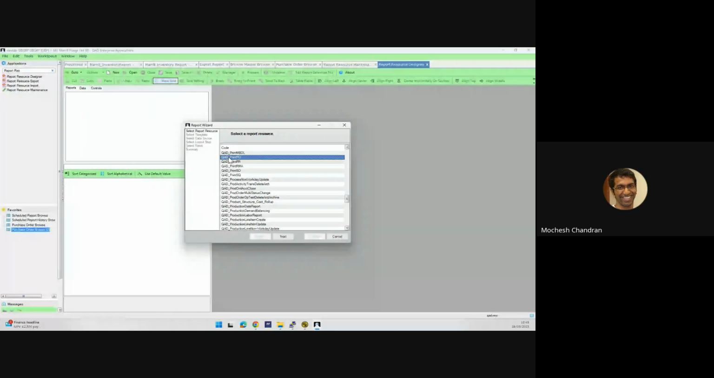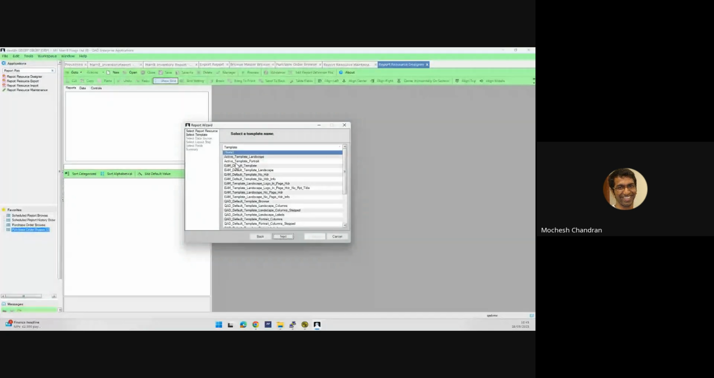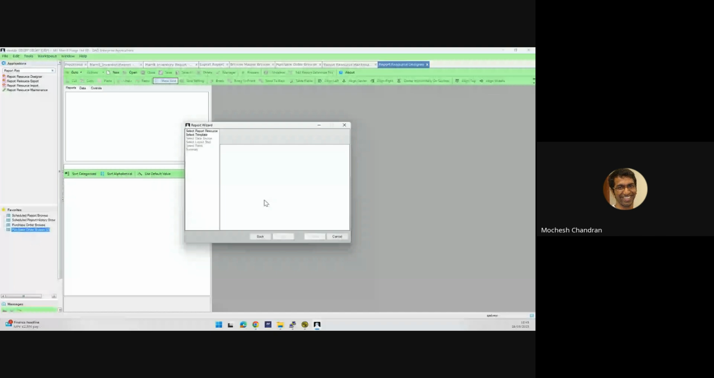Whenever you hit the report new button, it always opens this wizard and it starts from the data source. So you would select the data source first, which is your report source itself based on the proxy. And then it goes to the template. You could select whatever template you prefer. I would start from active template portrait. The main table is my PO master, so I'm going to start with the PO master first.